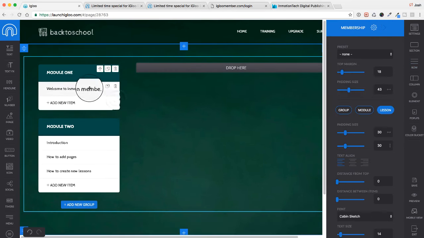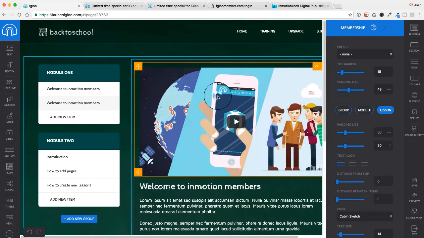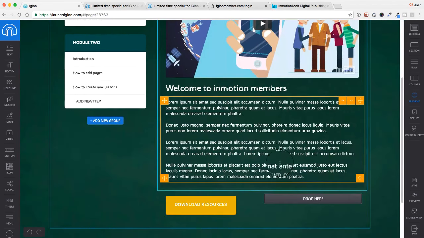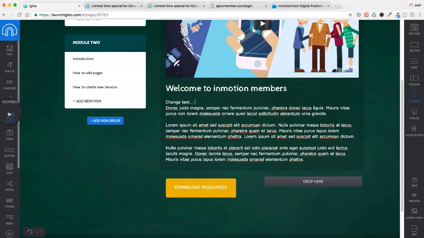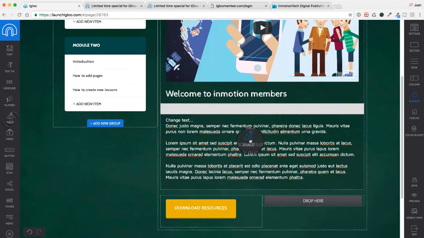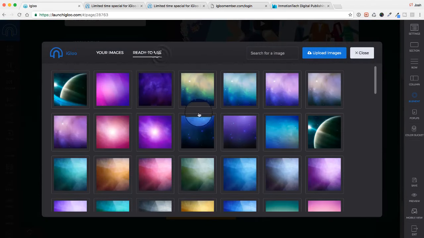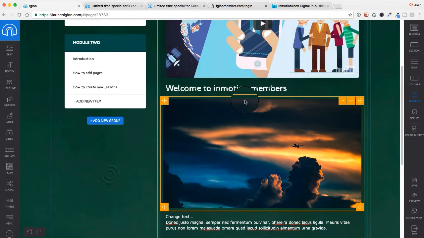But the best way to do it is probably to duplicate the lesson, because then you've got the nice layout, and then just click on the video, click on the toolbar, and add your next video for the content. You can change all this text, or you could drag and drop different elements. Maybe you want to add an image up here. Let's just grab an image. Okay, maybe something like that.